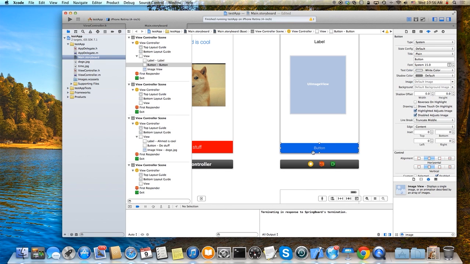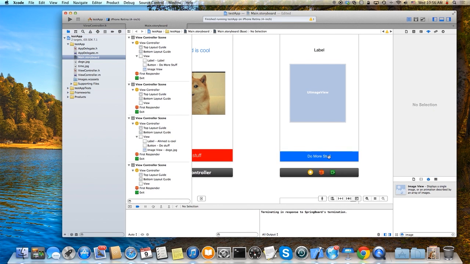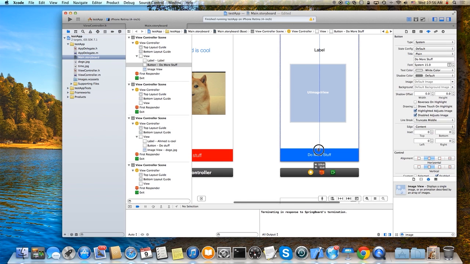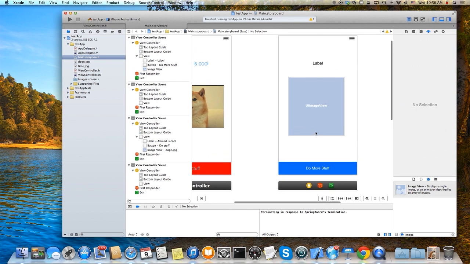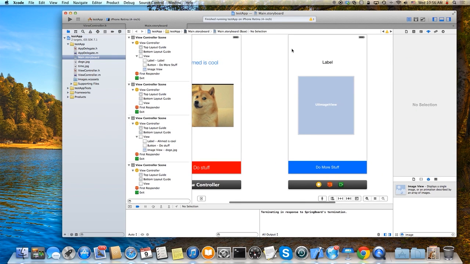All right. Do more stuff. All right, cool. And the process is the same as what we did last time. So we have this view controller, but it's not going to do anything until we make code.